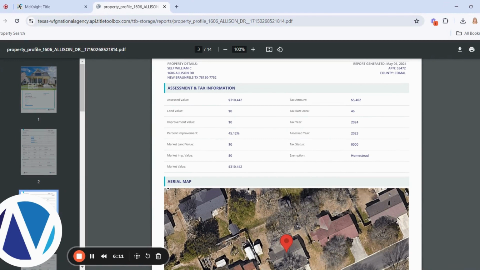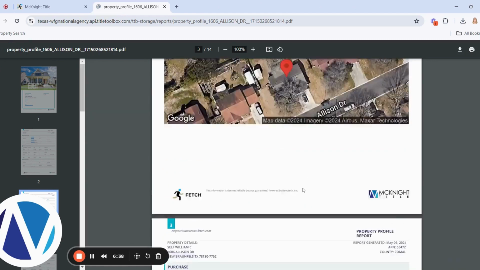I do want to point out that some counties will not show the exemptions. Depends on how they're required to report or how they have decided to report that information and how accessible it is. The tax amount right here is your taxes without exemptions. So this amount does not include the exemption that they get for this homestead right here. So just be wary of that information. There's your aerial map.